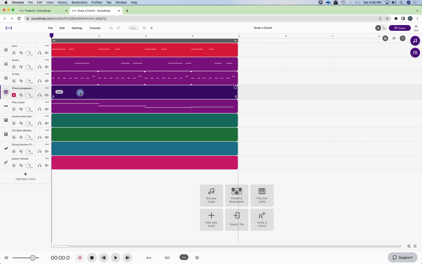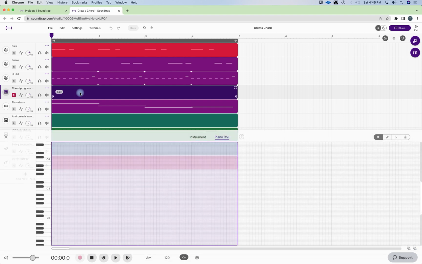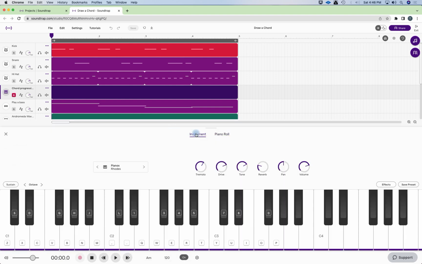So what could we do here to create a chord? We have to play three or more notes to create a chord, right? Two notes is not a chord. Two notes is an interval. So if I just do this, that is not a chord. This is a chord. This is a chord.